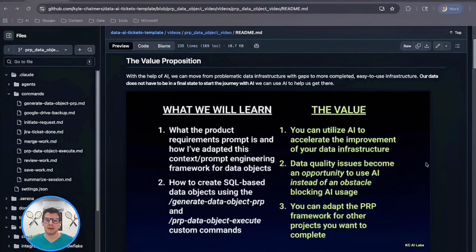And then secondly, we're going to talk about how to create specifically SQL-based data objects using the generate-data-object-prp and the prp-data-object-execute custom commands, which I have here pulled up alongside underneath the commands folder in the .claude file.